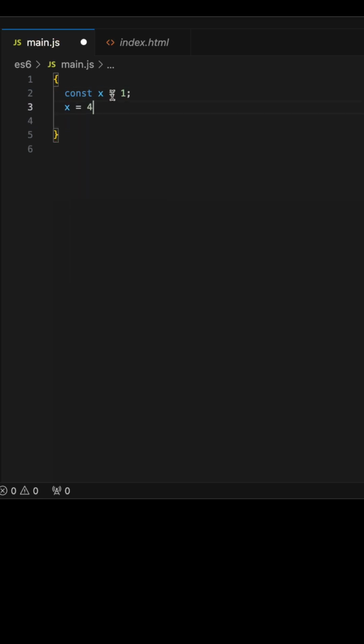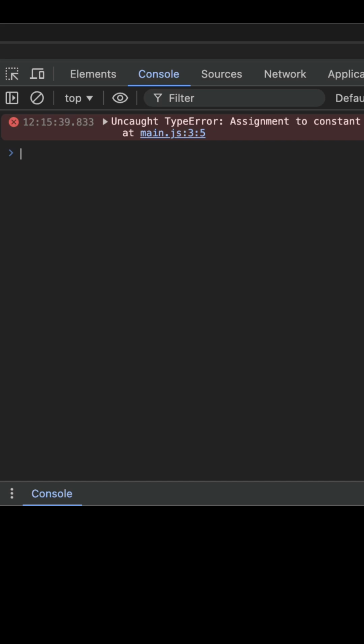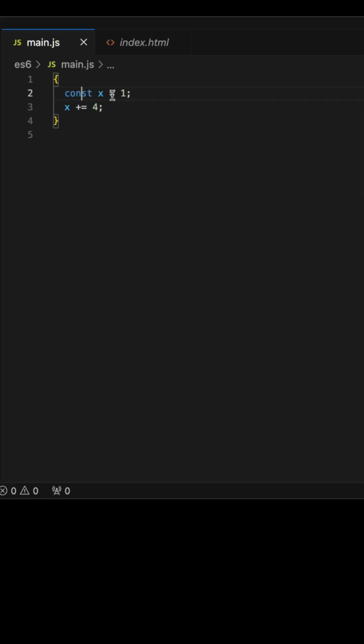So this is not allowed, of course, or something like this won't be allowed either. Assignment to constant variable also here and here. Unfortunately, Visual Studio Code in my case here at least is not telling me that this cannot be done or this will lead to an error, but you see it in the browser. Okay, so what does that mean if you use something like this?